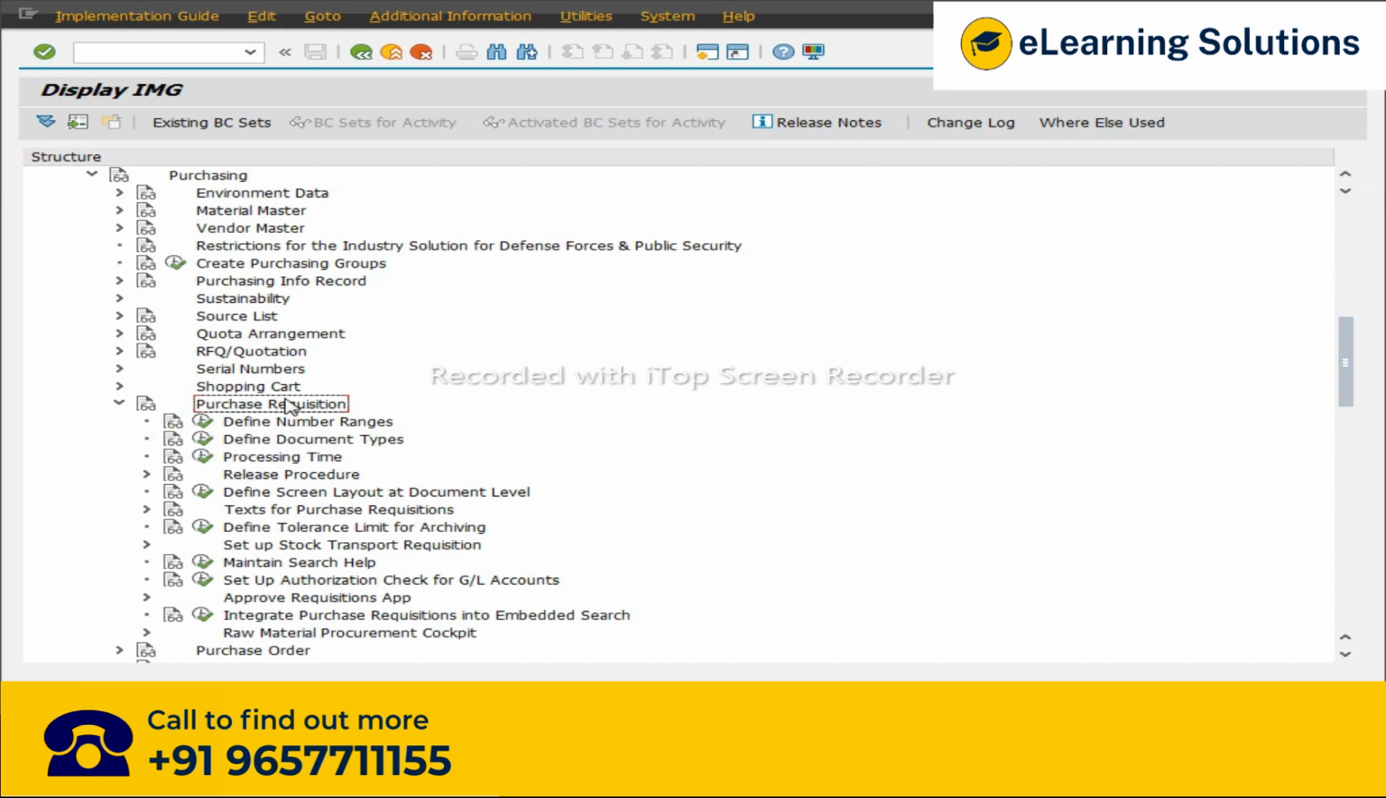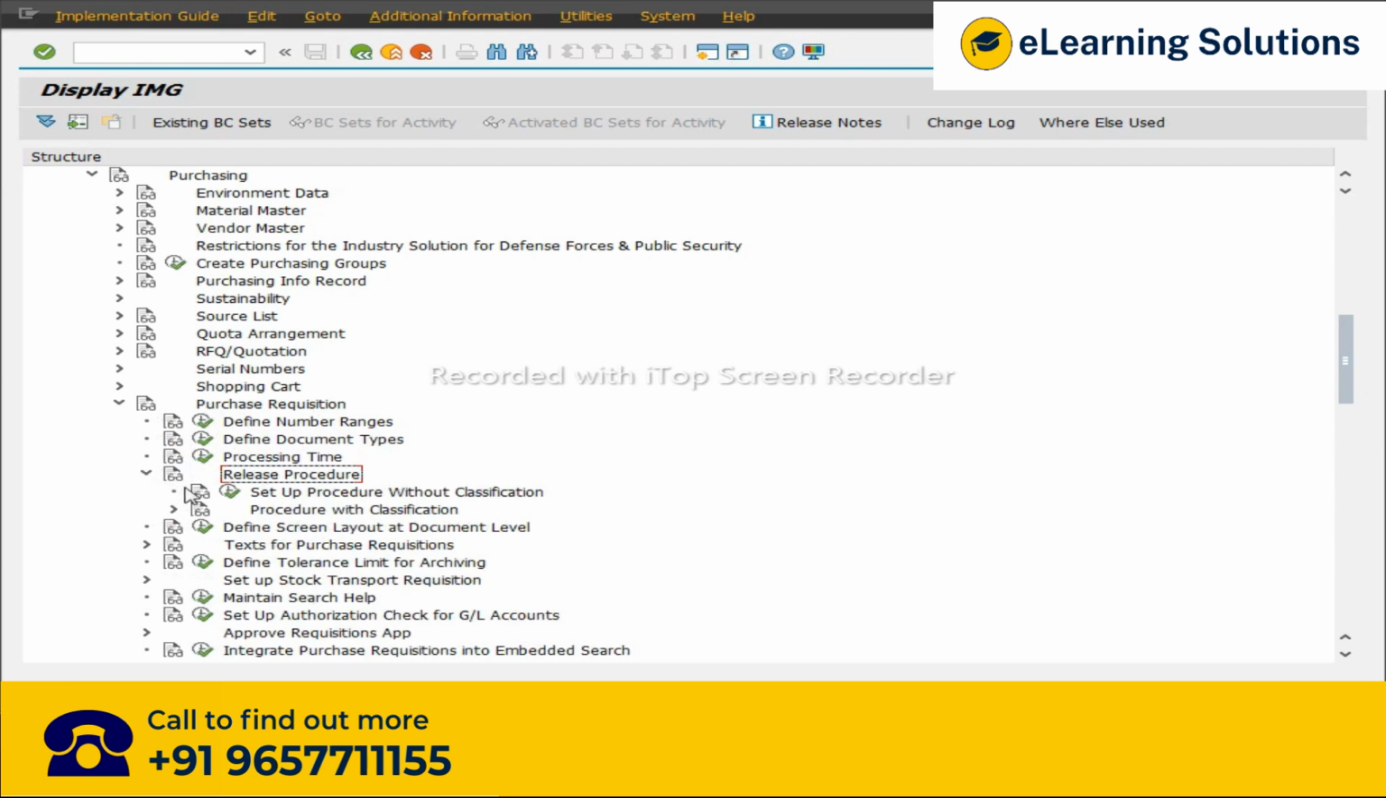so in purchase requisition, there is a release procedure. Okay, so requisition, why that is different release procedure is there because purchase requisition is an internal document. Okay, so for that release procedure we have two types. One is without classification and one is with classification.